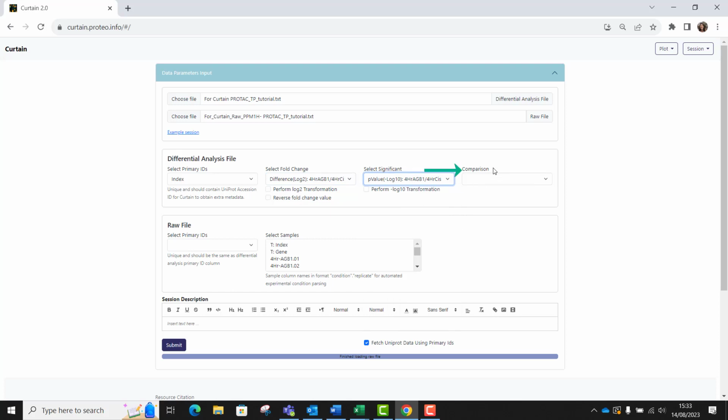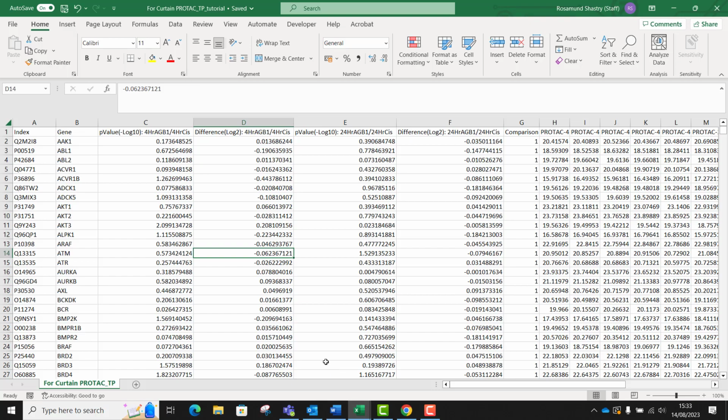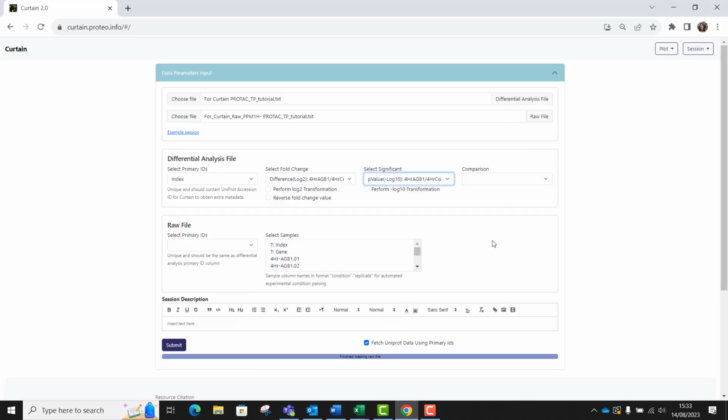The comparison drop-down is useful if you have multiple differential abundance comparisons in your file. For example, here I have two time points, a 4-hour and a 24-hour time point, and I might want to be able to switch between looking at data for those different time points in the same Curtin session, but you don't have to select anything for this drop-down, and I won't this time.